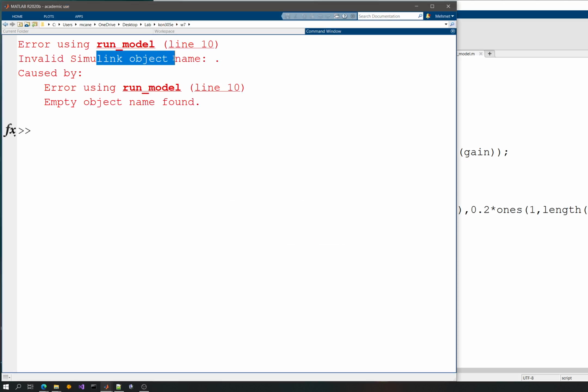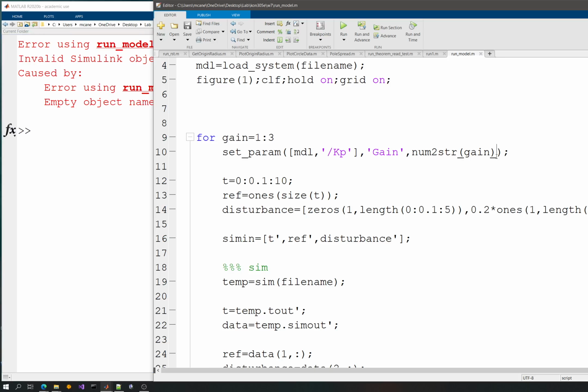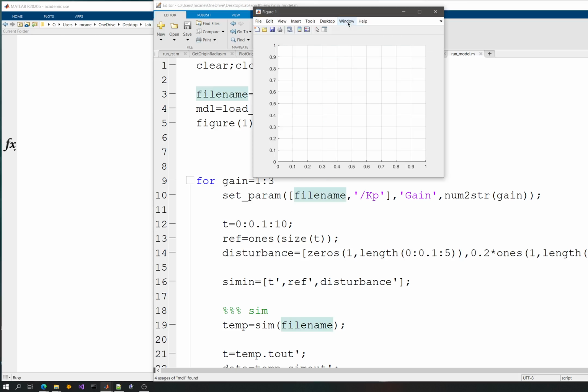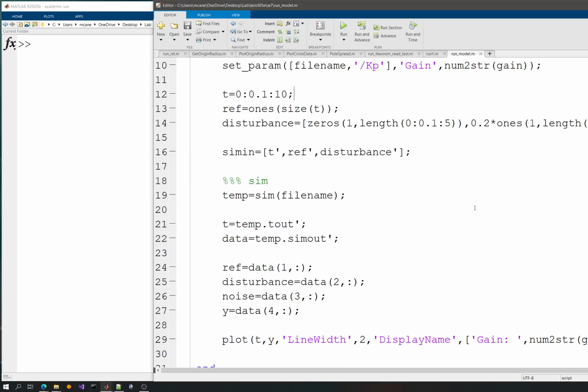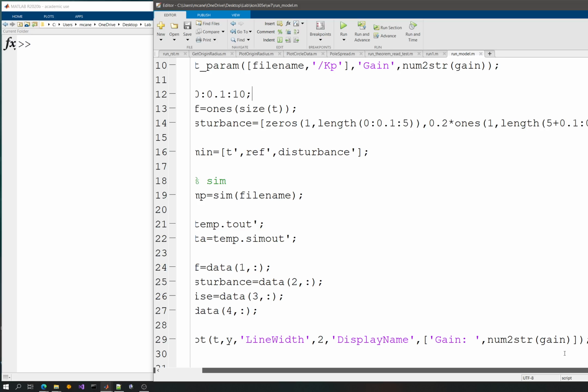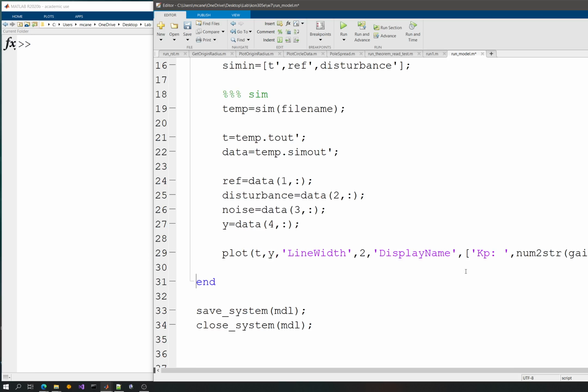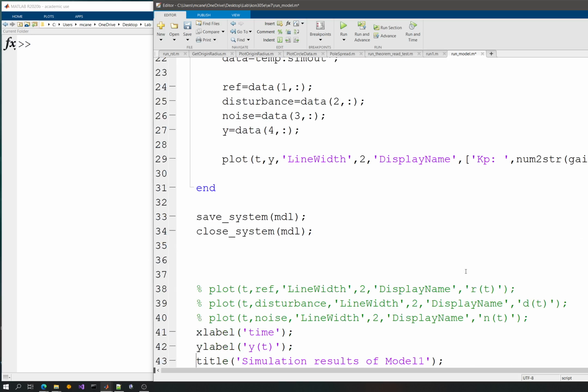But invalid symbol, object name not found. Interesting. Because it is file name, I guess. MDL is not that. So it is file name slash kp. Is it? Exactly. Okay, now you can see that I have changed the k values here. And if you want to see the values that you've used, you can just easily go ahead and say this was kp, and then just let it show again.